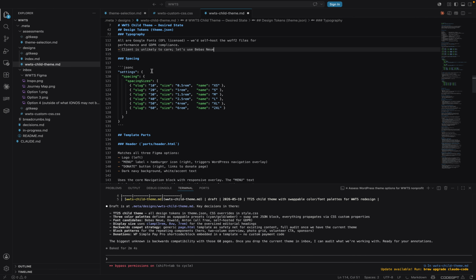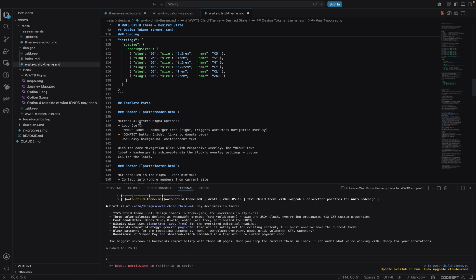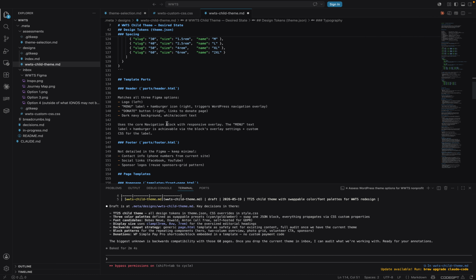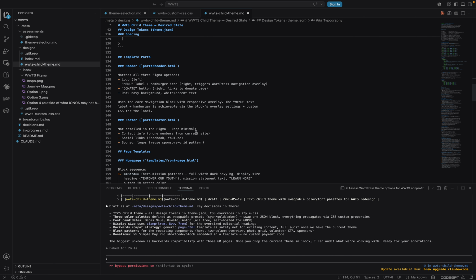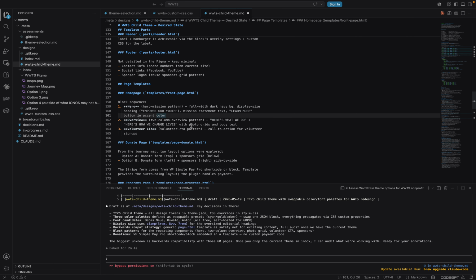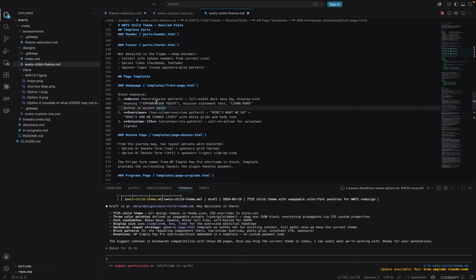All right, spacing. JSON-C, settings, basic sizes. All right. Template parts, header, logo, menu, donate, dark navy. Footer. Page templates, block sequence, hero, full width, dark navy. Okay. Empower youth. Great mission. That's my nonprofit's mission too, shout out, Proper Elevation.